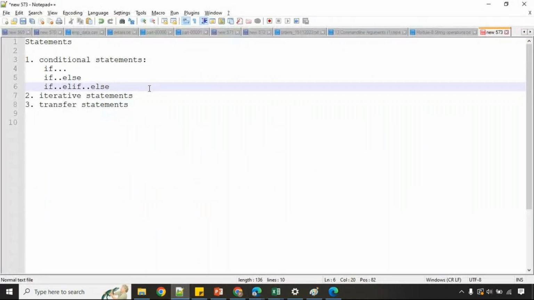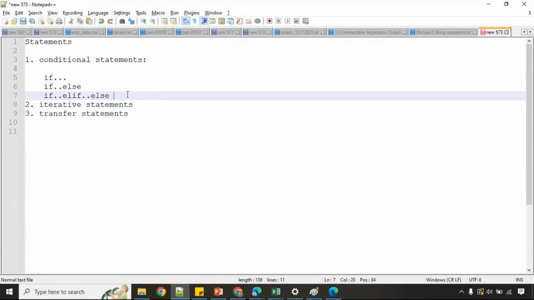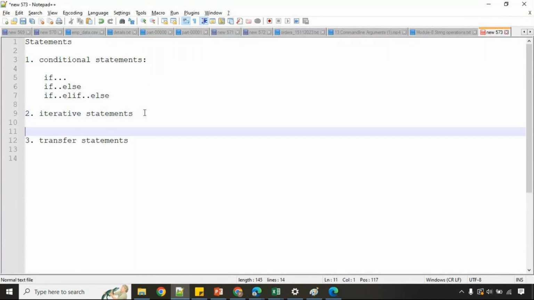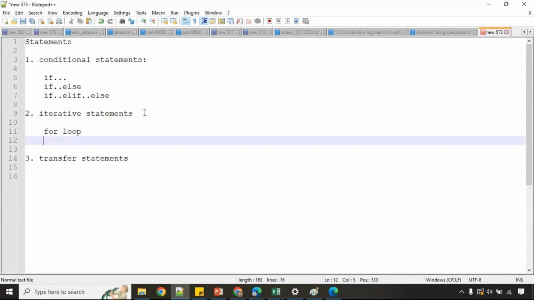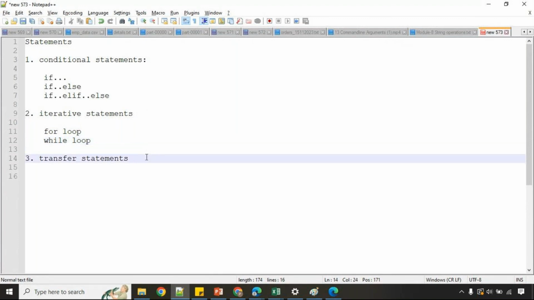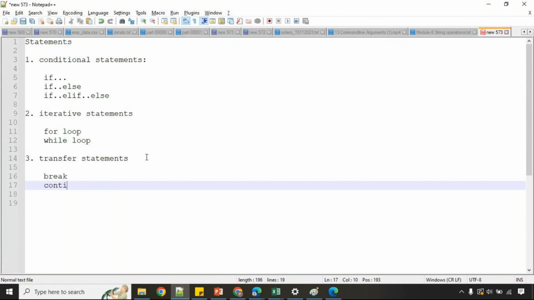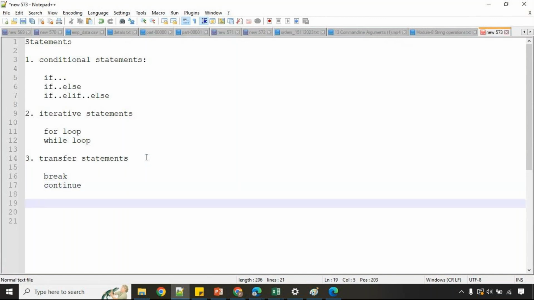So here we discussed this. In the iterative statements, we have for loop and while loop. In the transfer statements, we have break and continue. Among all, we discussed this one, the for loop.